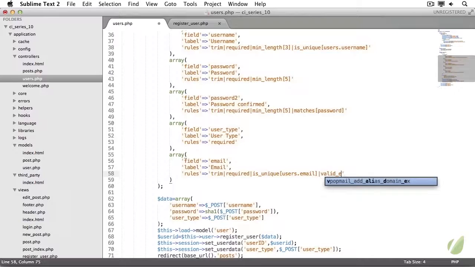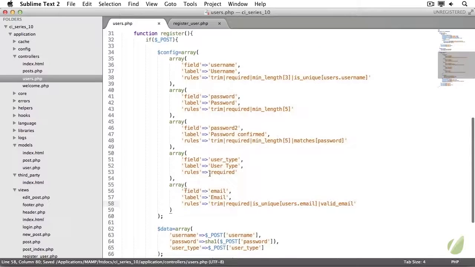All you do is valid_email. This will save you so much time. It really is my favorite thing that Codeigniter does.